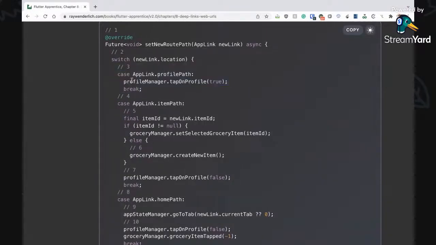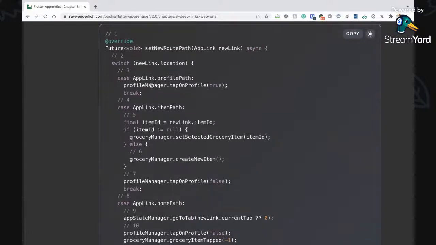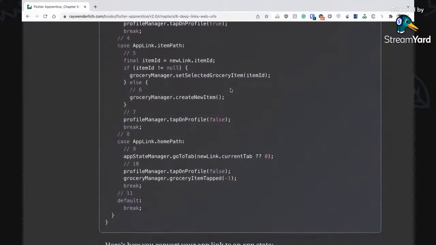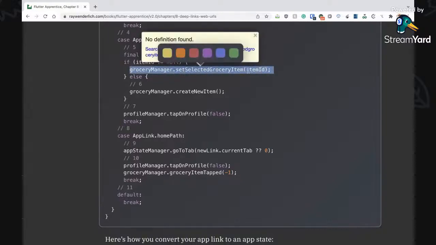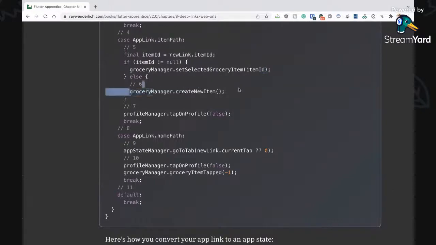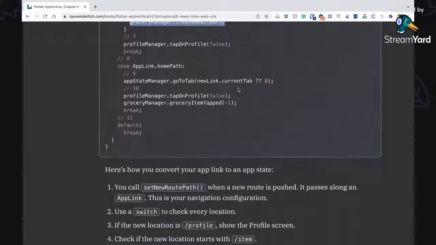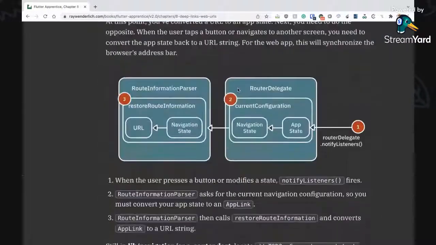I think I missed some pieces. So yeah, this is the function which actually does a few things. If you're trying to go to profile, then it will open profile for you. Then if you are trying to open a new item, and if you have an item ID, then it will open the item editing page with some data, or it will create a new item. So all that, and that's it.